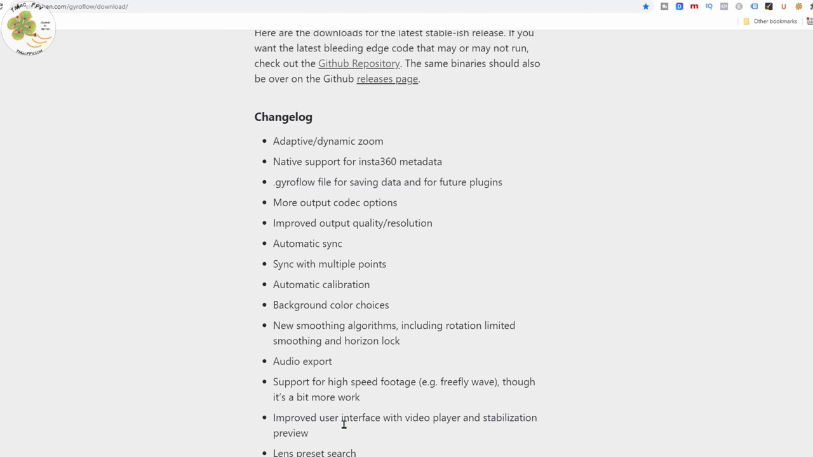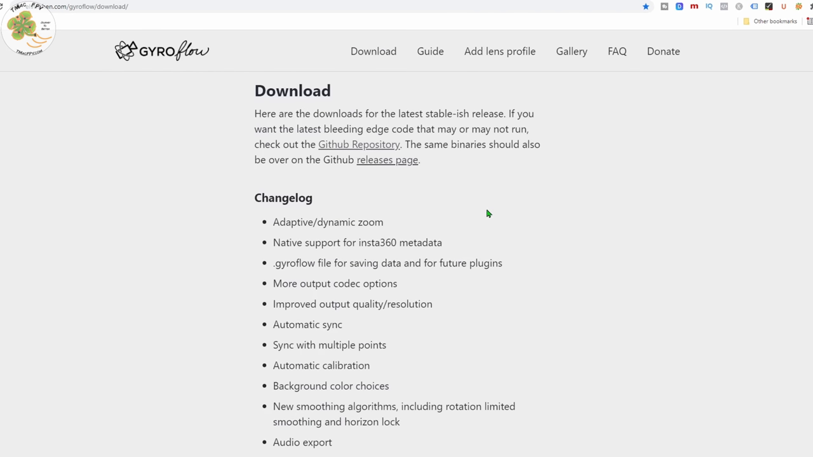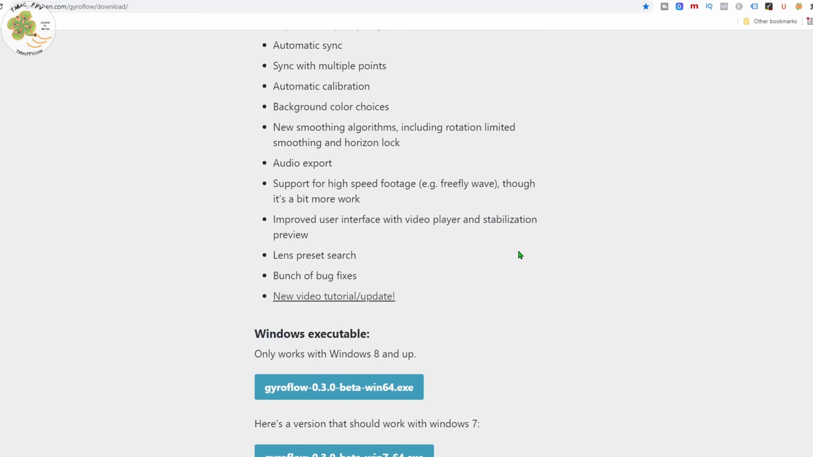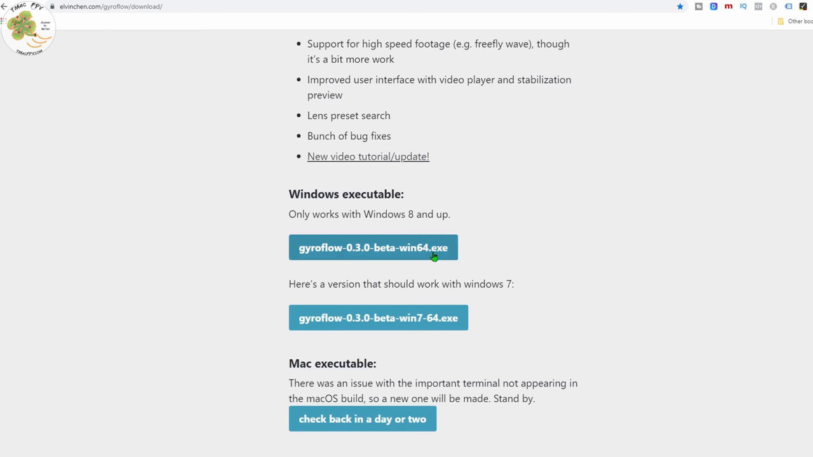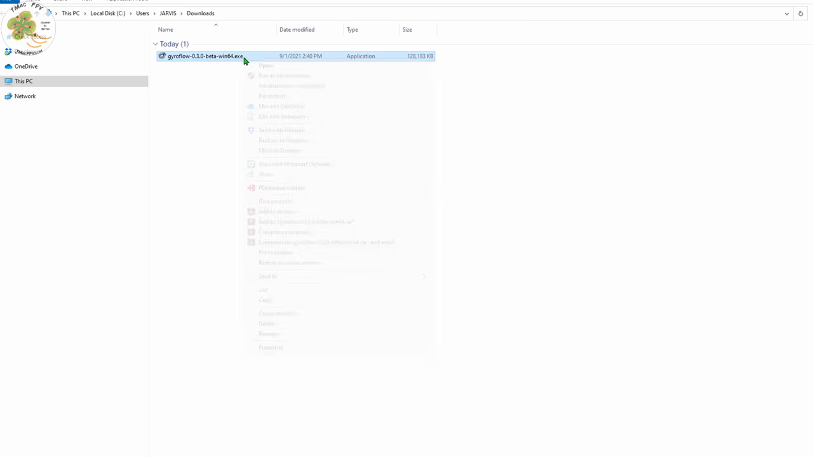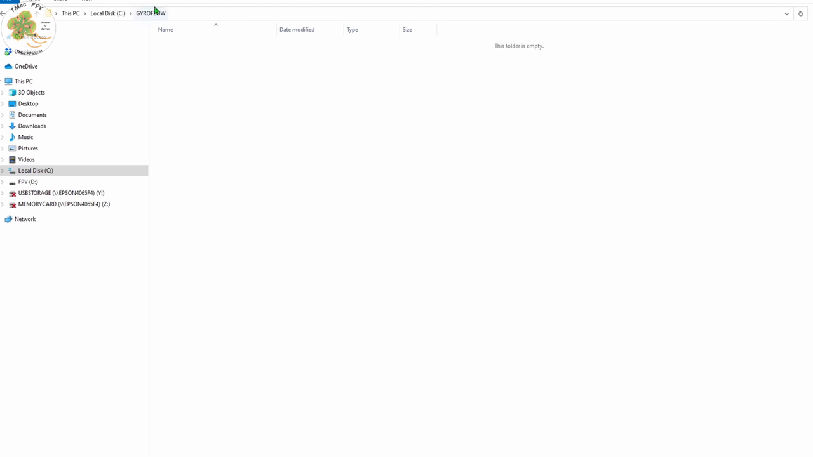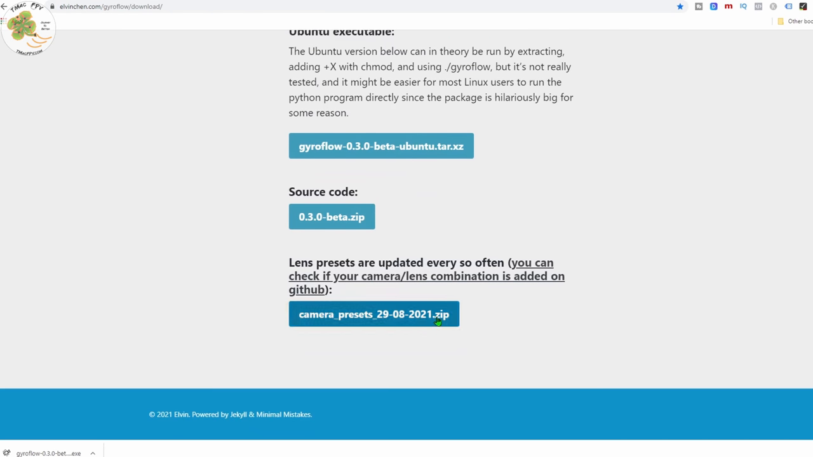Here's a list of all the changes that Elvin's put on this new version 030 compared with the alpha version. Let's download this. It's downloading over here. Once it's done, I'm going to cut and paste it into a folder which I've already made on my hard drive called Gyroflow. I'm going to paste it here. And now we go back to the Gyroflow site and we download the camera presets. Downloading over here. And we're going to put that in the same location that we did the executable file.